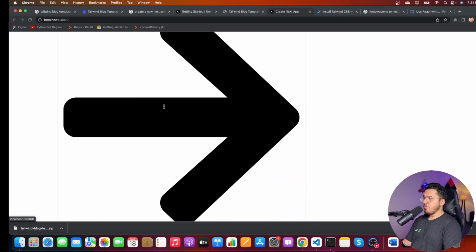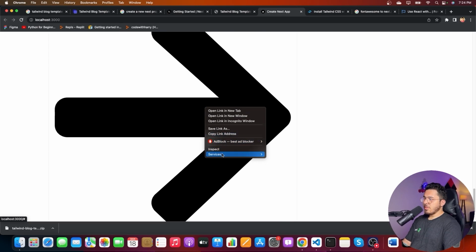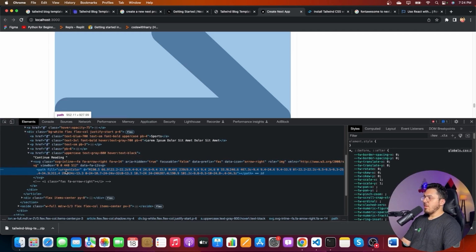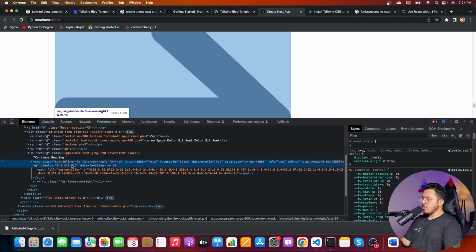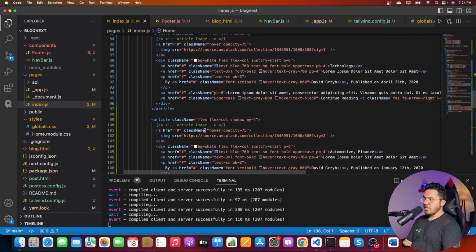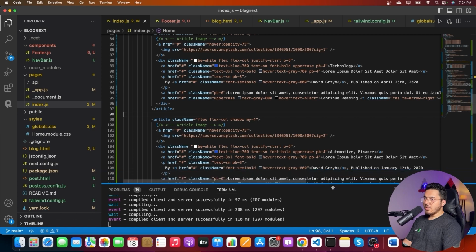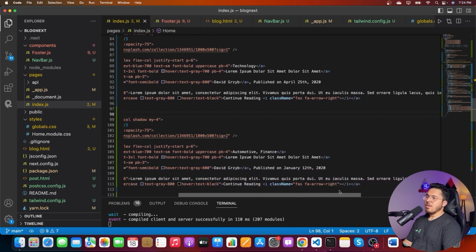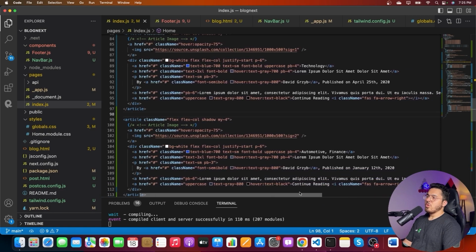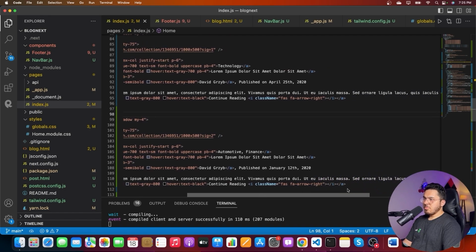Okay, I need to find this image because it is actually creating problems. So this is a fav icon, but it's too big. So, continue reading. Okay, so this is this fav icon. I need to add a class name. I added a class name FAS, FA arrow right, but this is actually too big. So let me do one thing.